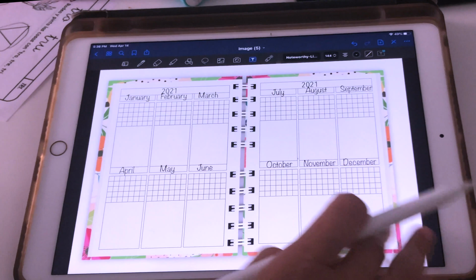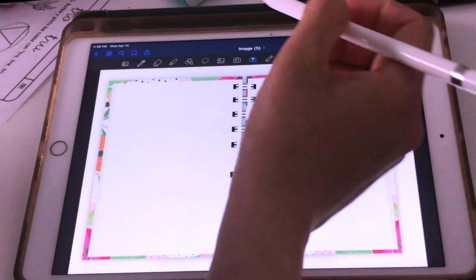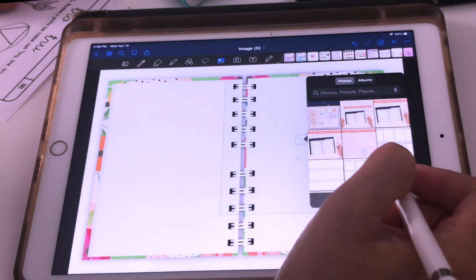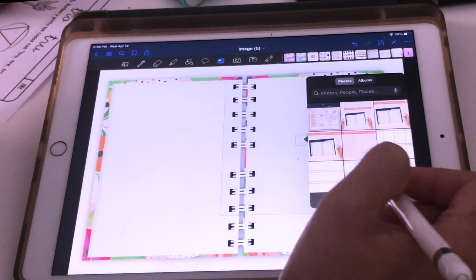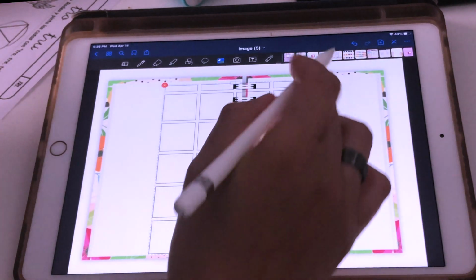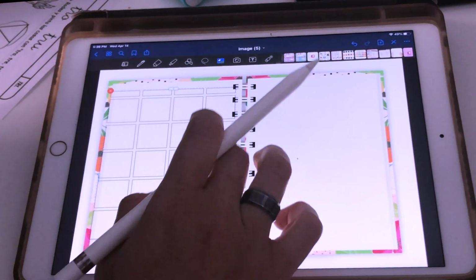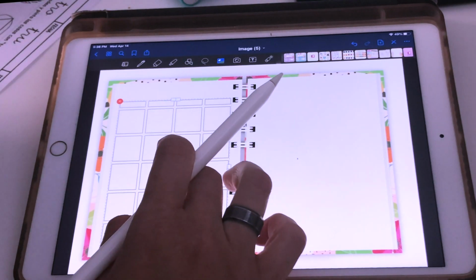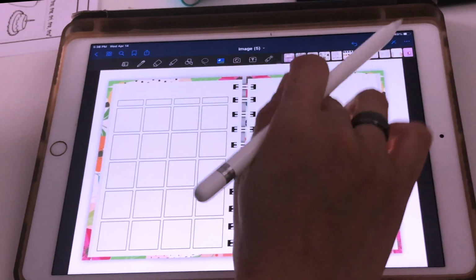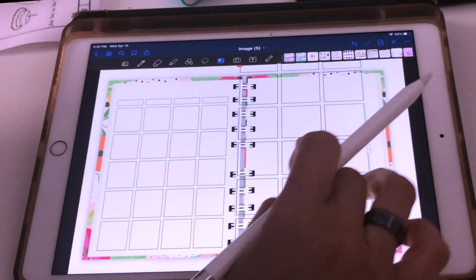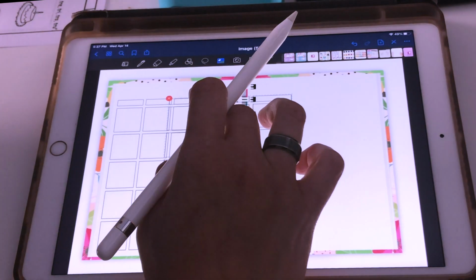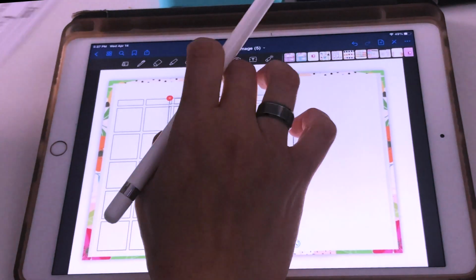Okay, now we have finished, and we are going to add our monthly spread. Remember that the PNG files that I have created have one page and two pages design. So, for example, I'm going to be using the two pages design for monthly. So we have 4 days in one page and 3 days in the other page. This allows me to have space for notes and things like that.